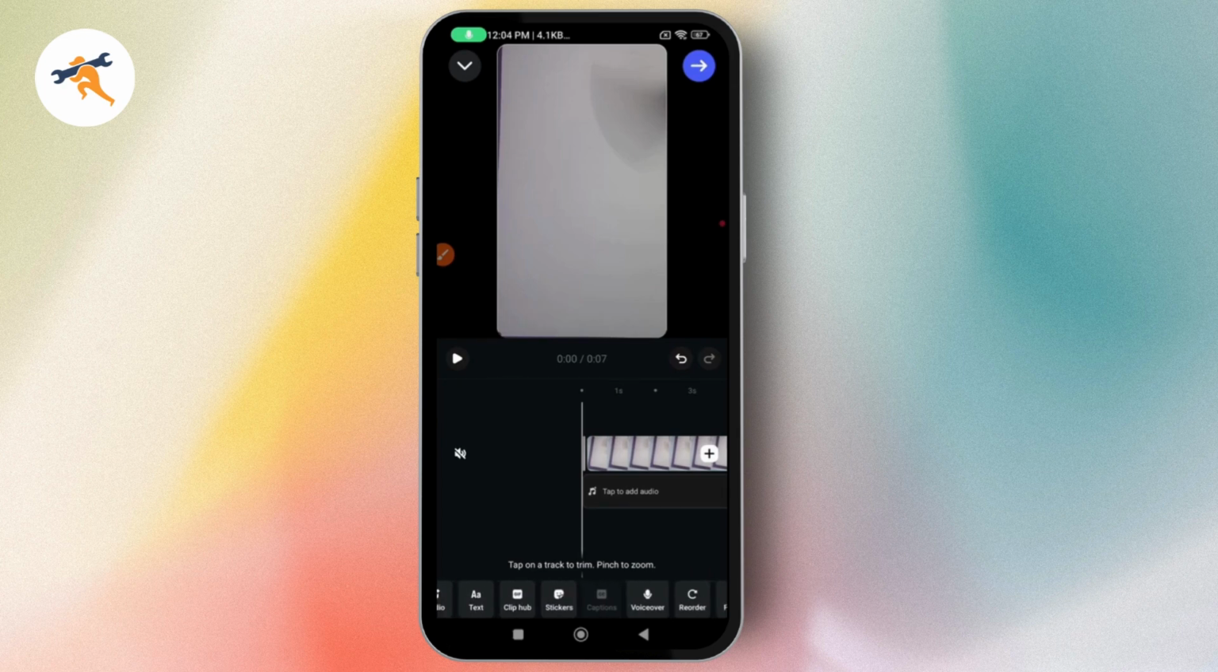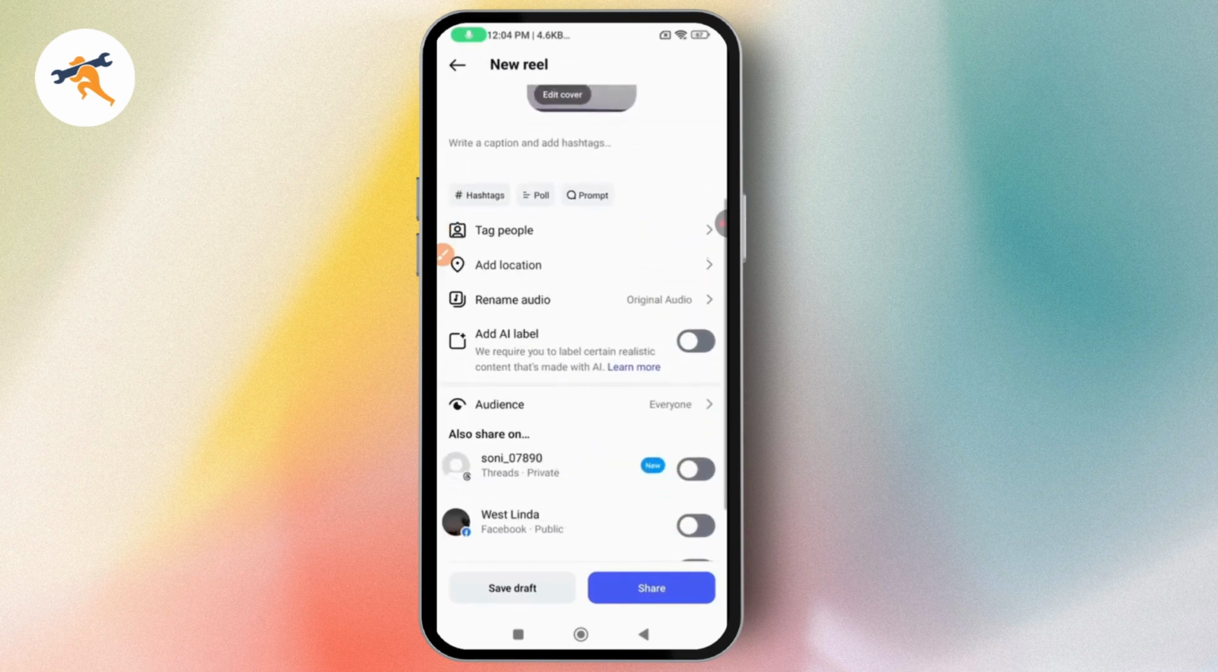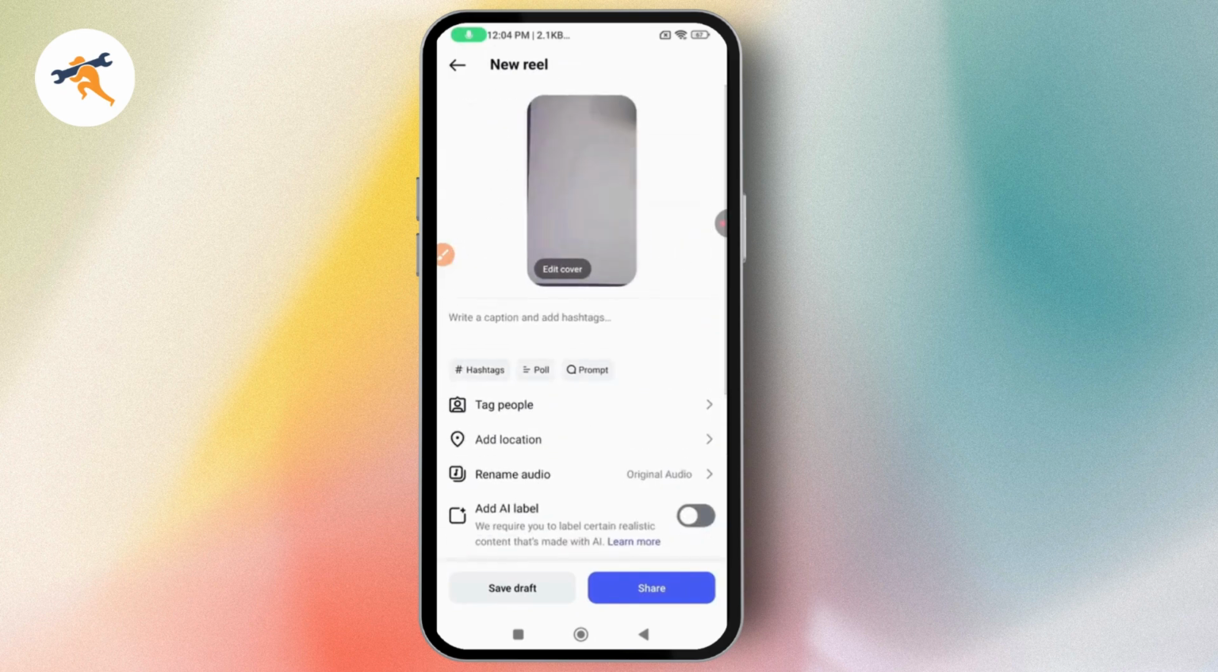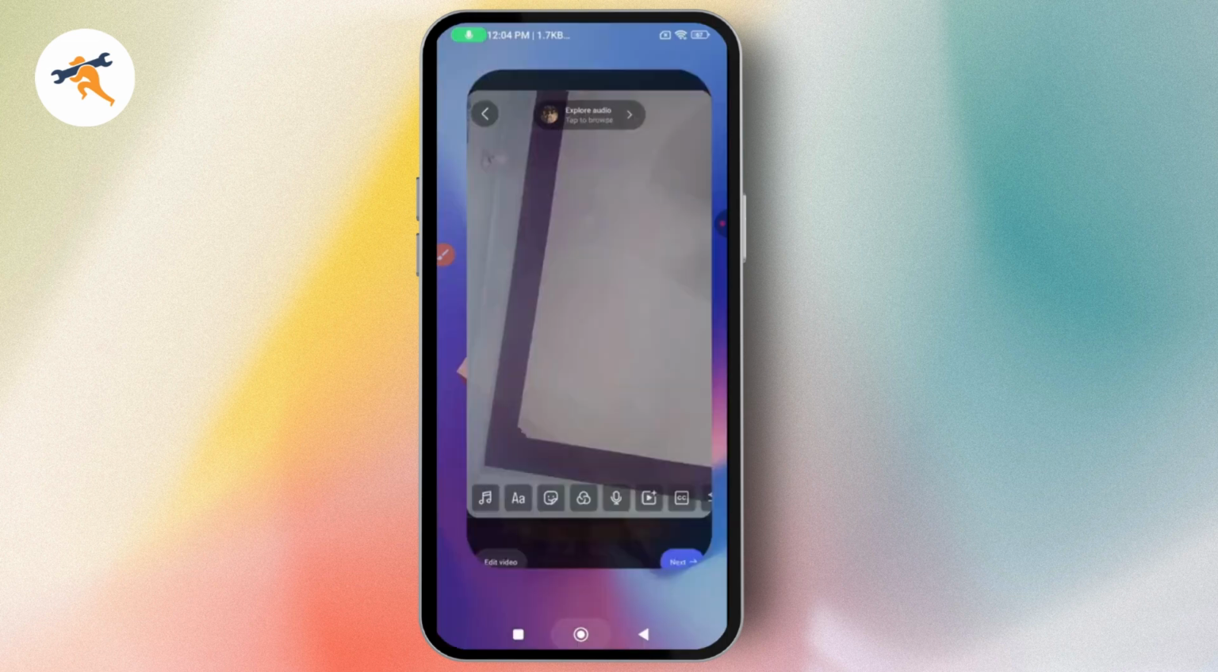You can add anything. After editing, you can go with the arrow which is on the top right, and after that go with a caption, tag people if you want to, and then go with share, and your reel will be posted. In this way, you'll be able to make reels on Instagram.